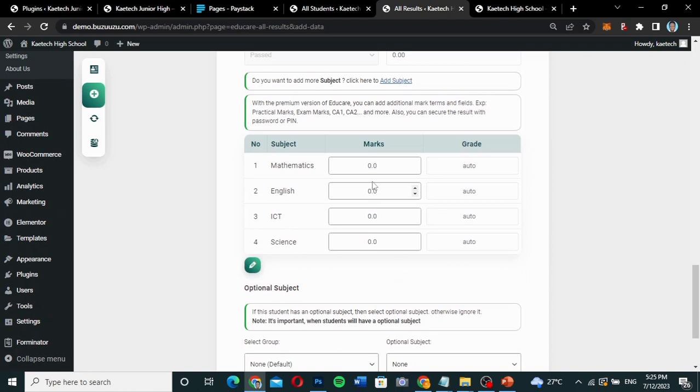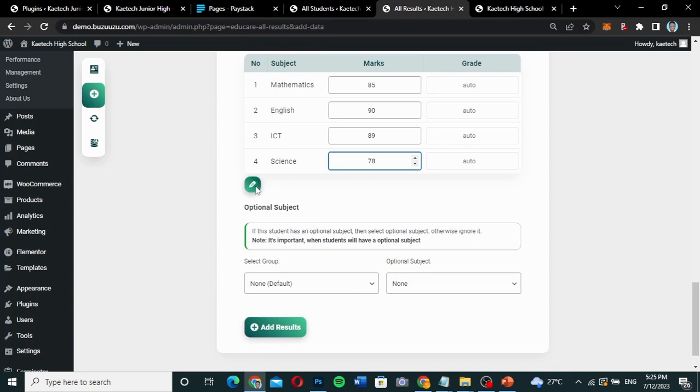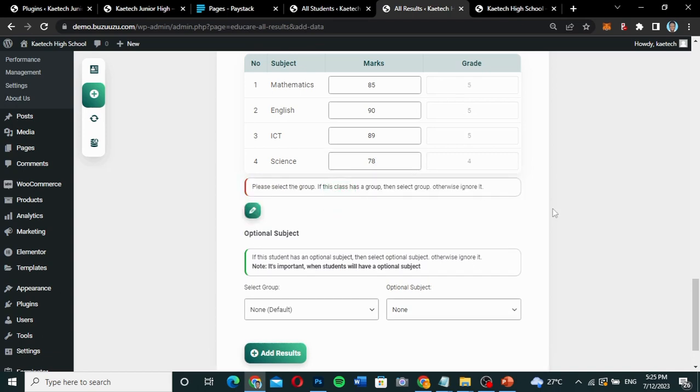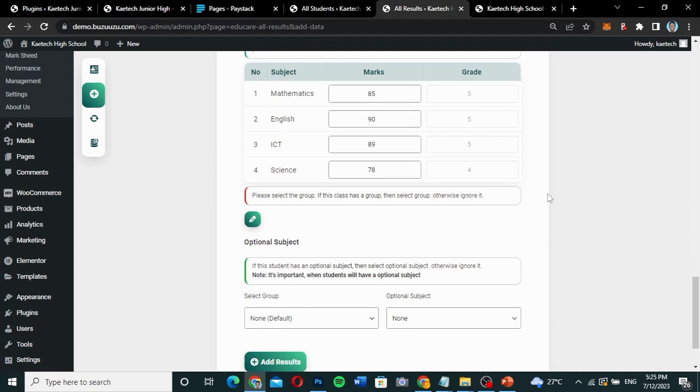Okay, now let's say in mathematics Linda got 85, and then in English Linda got 90. In ICT Linda also had let's say 89, and then in science Linda had let's say 78. Okay, now all we have to do is click on this icon over here. It will update everything. Now as you can see, there is no group for us to select. Okay, that is why I say please select the group. If this class has a group, then select group, otherwise ignore it. So this class doesn't have any group, so we are ignoring it.